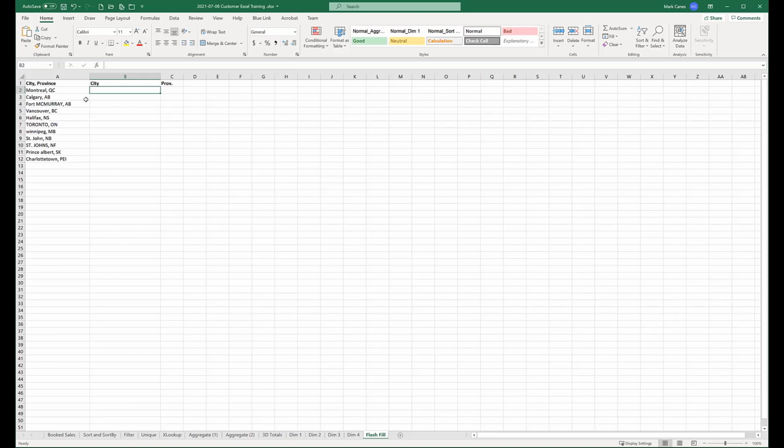So I have some data in one column that is both city and province, and I want to break them out into city and province respectively. And I want to do it quickly. Now, of course, I could easily write a formula that looks for the position of the comma and then calculates that and separates it out. But even easier, I can do the following. I can just type in next to the first one, Montreal.